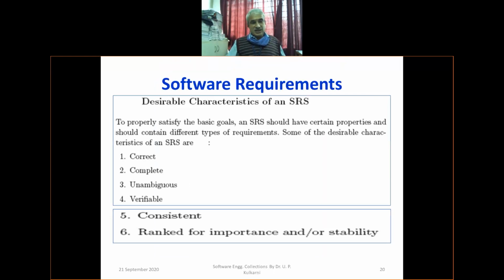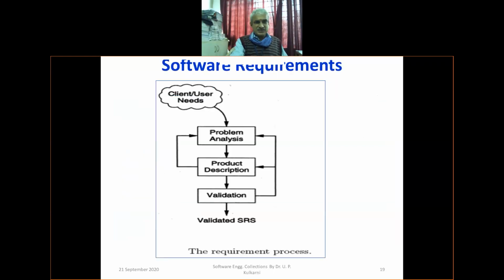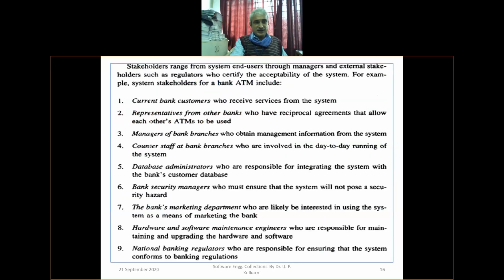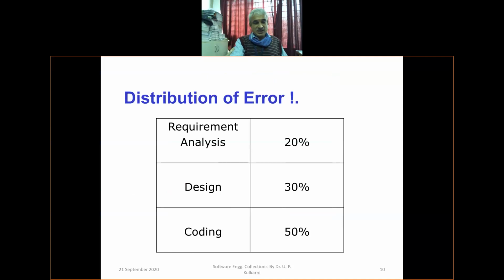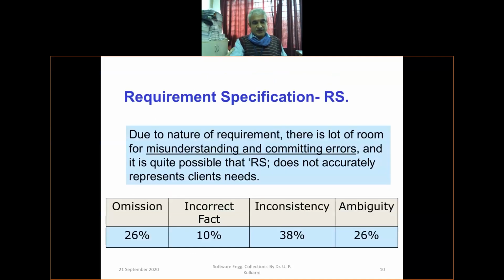And on top of that, look at the desirable characteristics of an SRS, right? I told you about that. What are the quality parameters? They are nothing but desirable characteristics of a requirement. What are those things? I said it: it should be free from omission, free from incorrect fact, free from inconsistency, free from ambiguity. And I gave an example for each one of those.